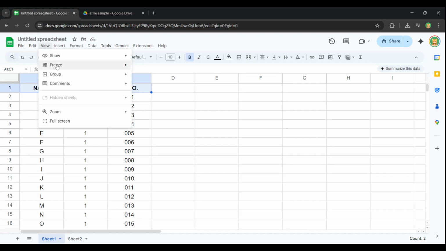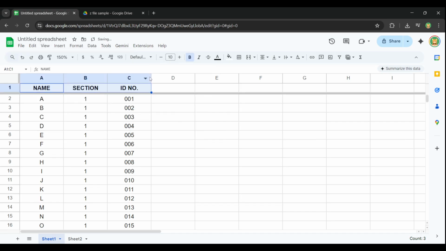Once it's applied, scroll through your sheet to confirm. Even if you're working with hundreds or thousands of rows, those labels stay visible at all times, so you always know exactly which column you're looking at.